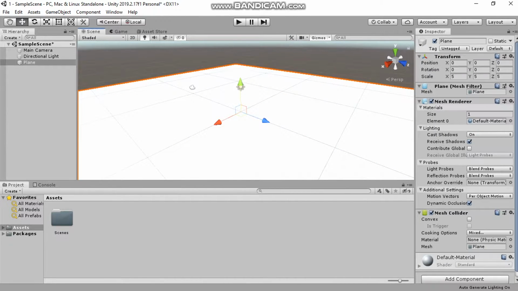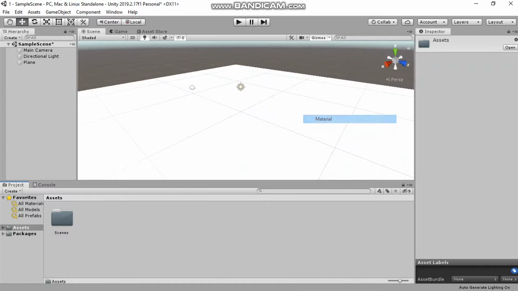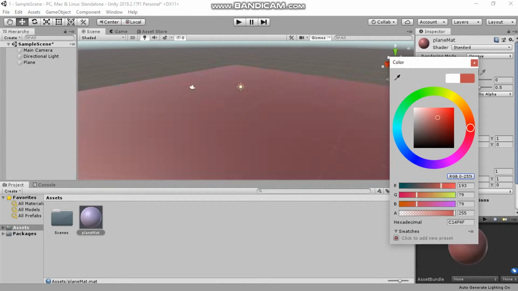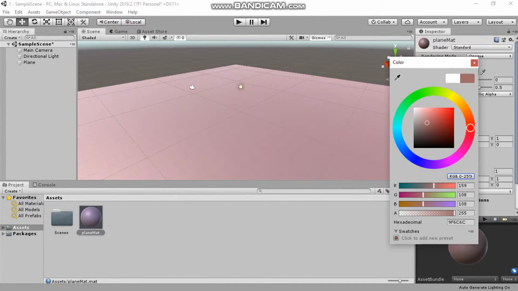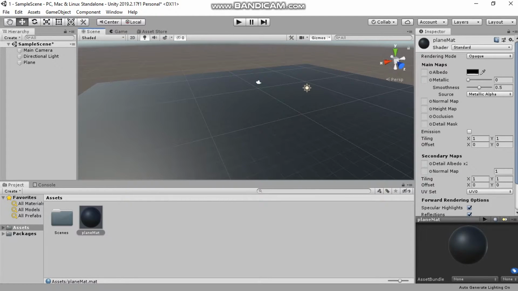Okay, and I'm going to give it a material. I'm going to name it plane mat, mat is for material, and I'm going to drag it to the plane. So we can give it any color you want. I'm going to give it black, I think, yes, okay.